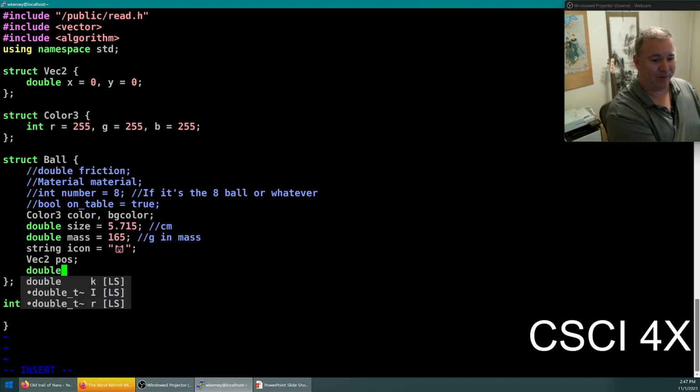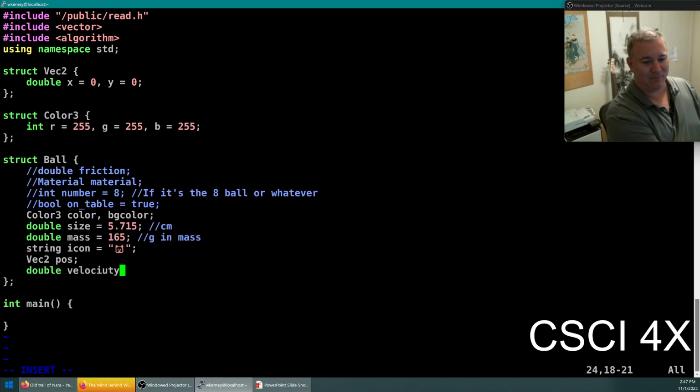A single double? Double velocity? Does that make any sense? It could be speed, not velocity. What do you guys know the difference between speed and velocity? Velocity is speed and direction together.